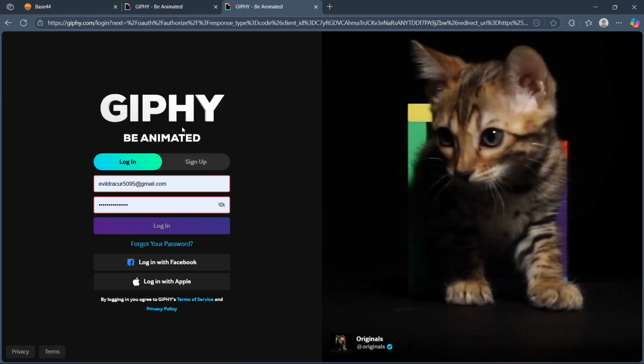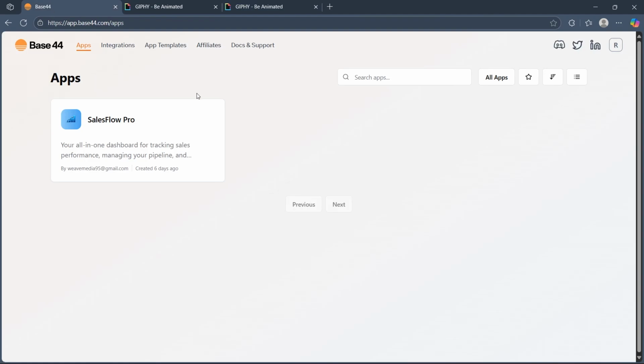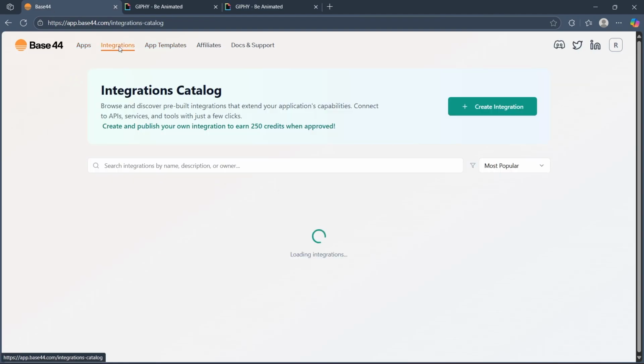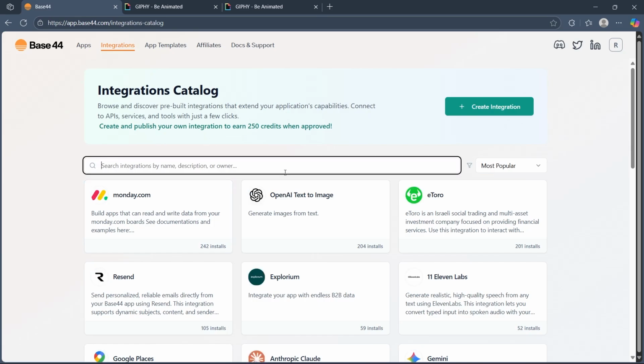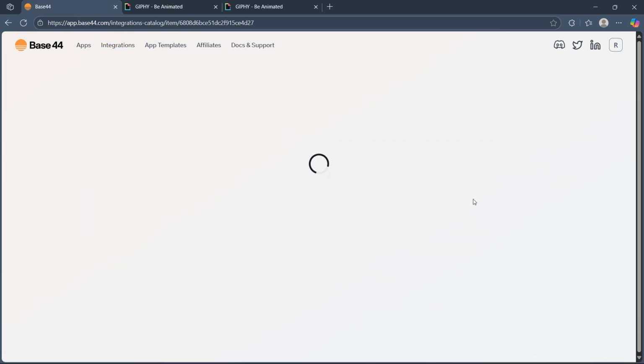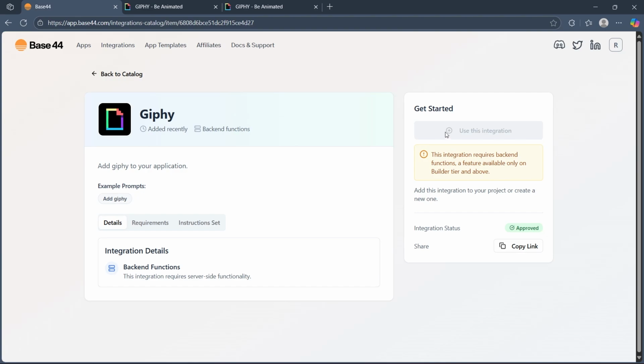Then access the Base44 platform. So open your Base44 project dashboard, navigate to the integration or API section and search for Giphy. Choose Giphy and here you can see when you click on this use this integration button, you'll be easily able to add the Giphy API key in the next prompt and that will instantly connect Giphy to Base44.